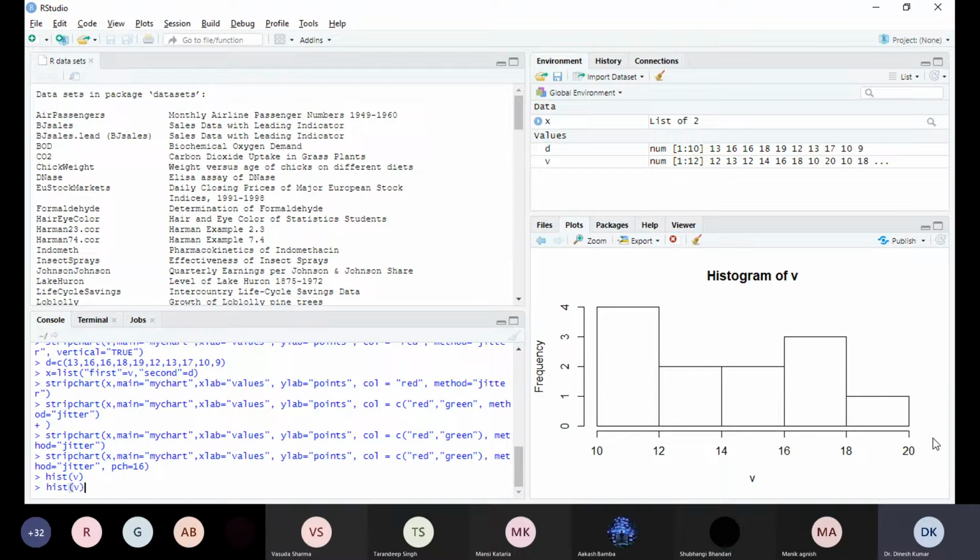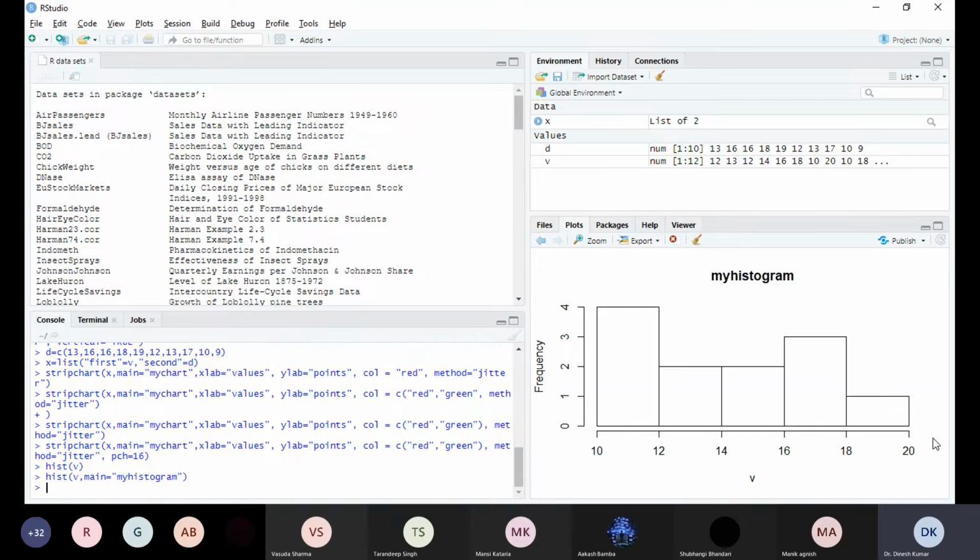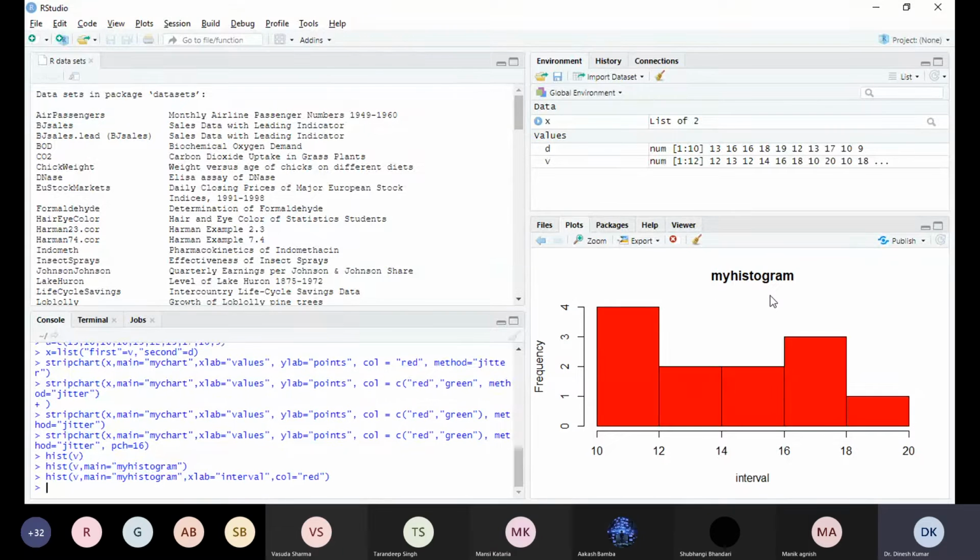Now similarly we can pass various parameters to this. We can give a name, my histogram, a defined name you can give. So if I run this, it will display my histogram title at the top of it. Similarly, you can give xlab equals interval, and you can specify the color also. Let's say red. If I run this, it will generate accordingly.